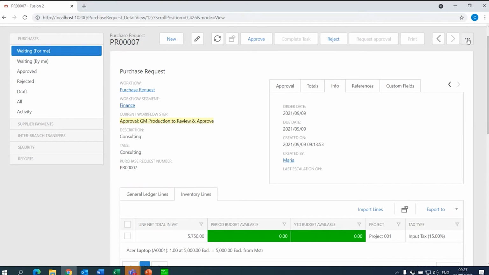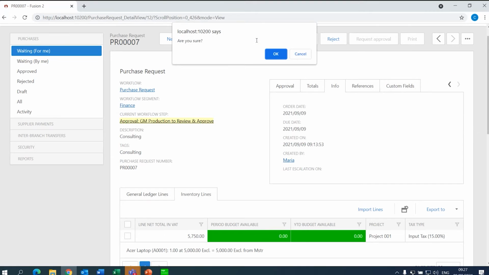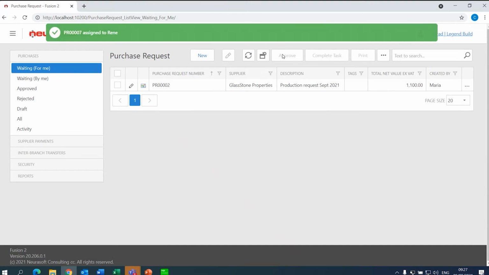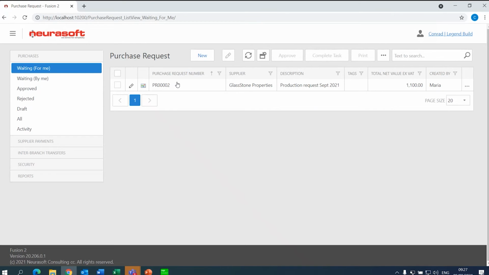I've also got the option to post a comment, request information, and make a copy of this if I wanted to use it for a new purchase request and make some changes to the values. I'm going to approve this request and say yes, and it is then going to move off my inbox and into the next person's inbox.